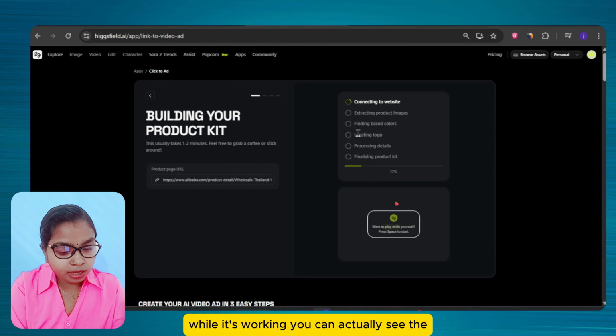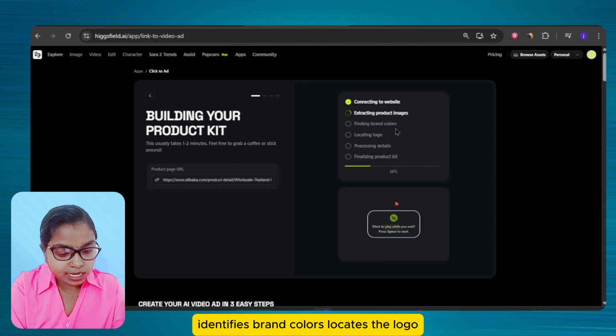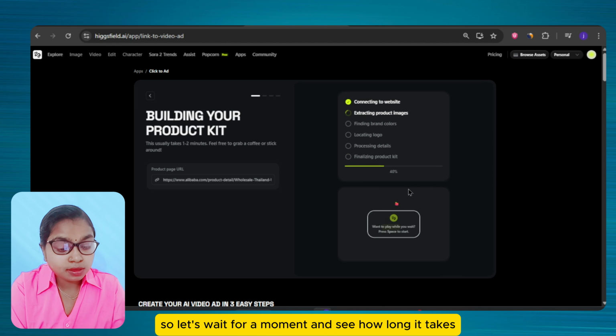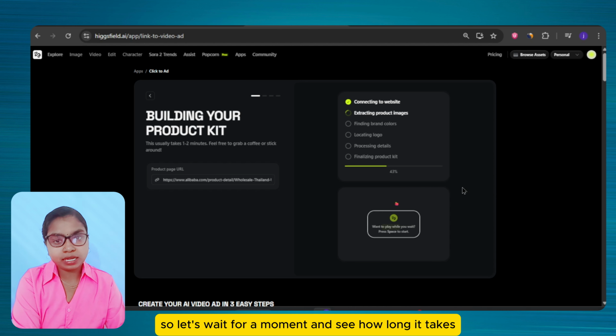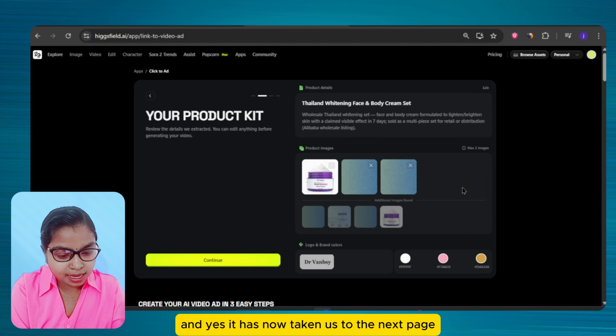While it's working, you can actually see the entire background process happening in real time. It connects to the website, extracts product images, identifies brand colors, locates the logo, processes the important details, and then compiles everything into a complete product kit. And also it's showing us how much percentage it has completed so far. So let's wait for a moment and see how long it takes, okay? And there you go, it's almost done. And yes, it has now taken us to the next page.